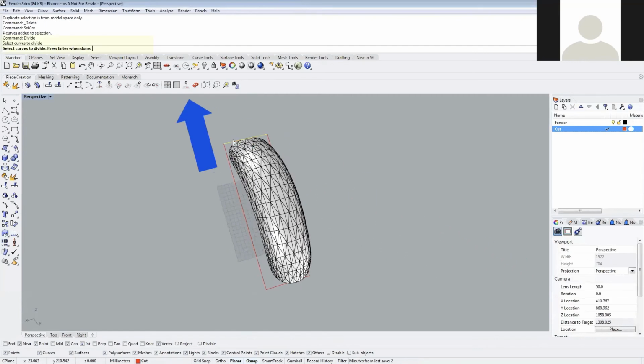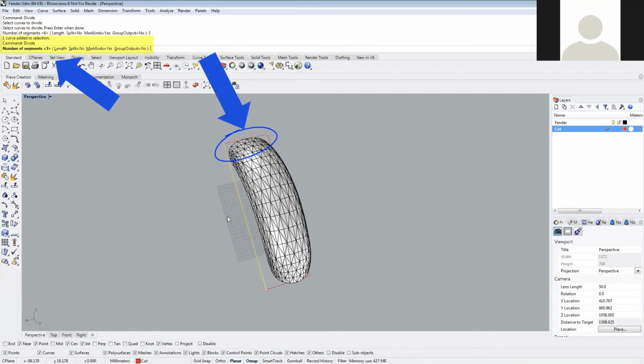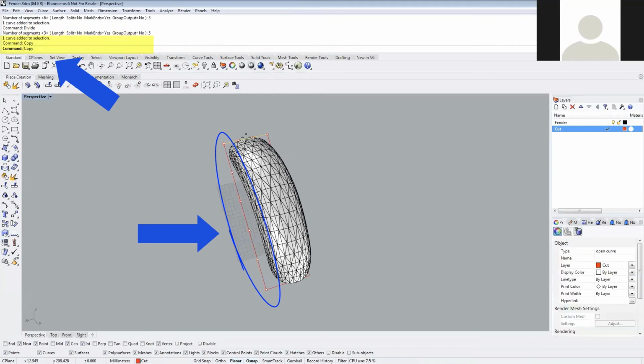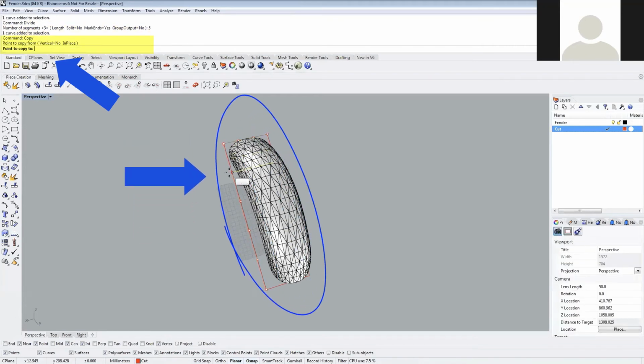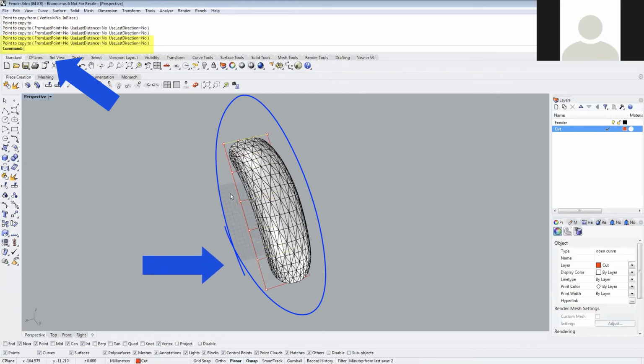Next, we're going to use the divide command. We're going to divide this into 3 segments. We're going to divide this one into, we'll do 5 segments for this one. And now we can copy our curves to the division points. This is allowing us to very easily, very quickly create a grid that we're going to use to split up our different plies here.